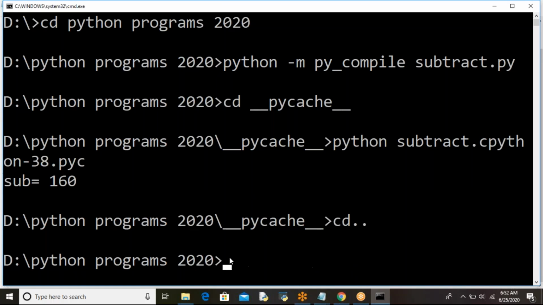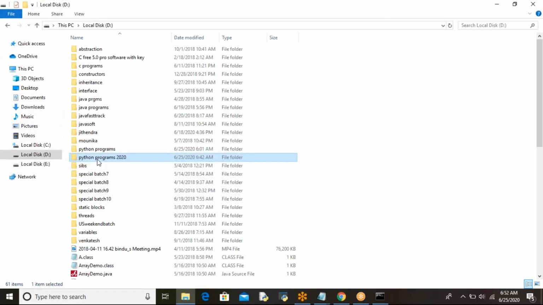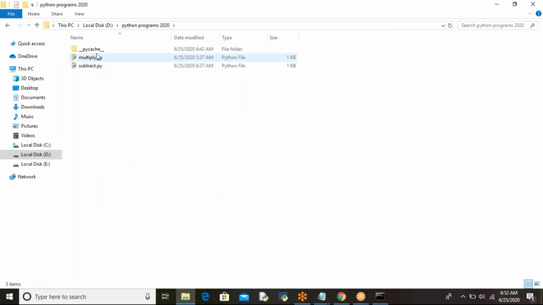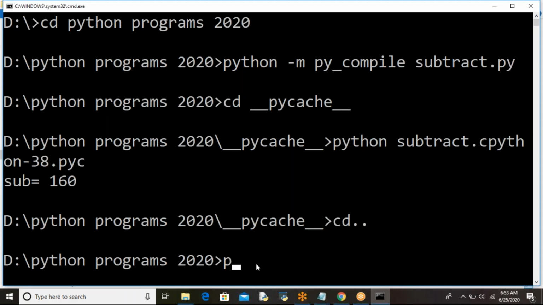My .py files are there in this Python programs 2020 folder, yes or no? Go here, Python programs 2020. I want the .py file, I don't want .pyc files. That's why I exited from this directory. And here I am directly providing multiply.py. So now here you type python.